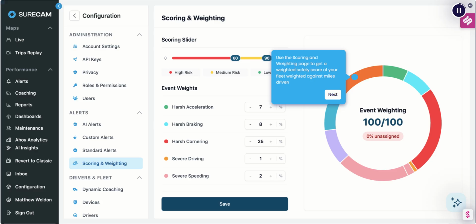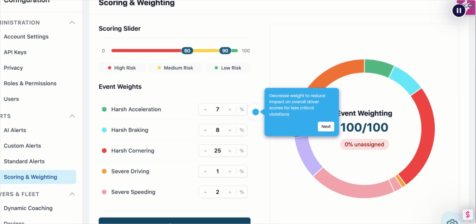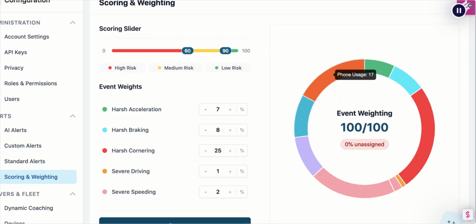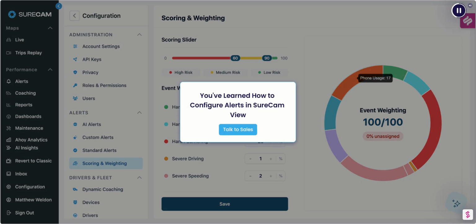Use the Scoring and Weighting page to get a weighted safety score of your fleet, weighted against miles driven. Decrease weight to reduce impact on overall driver scores for less critical violations. You've learned how to configure alerts in SureCam view.